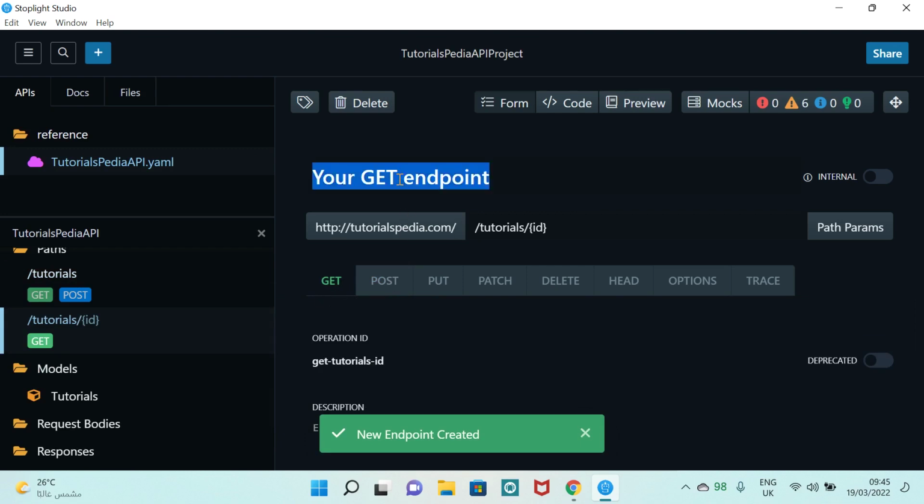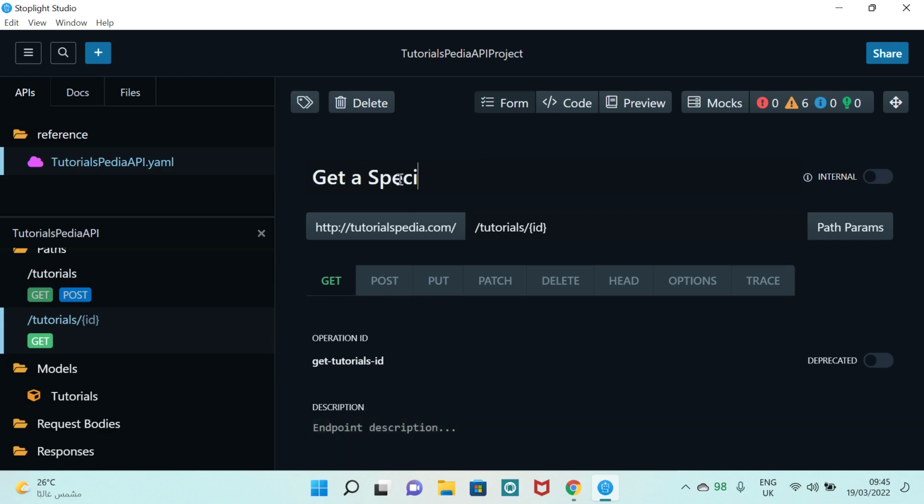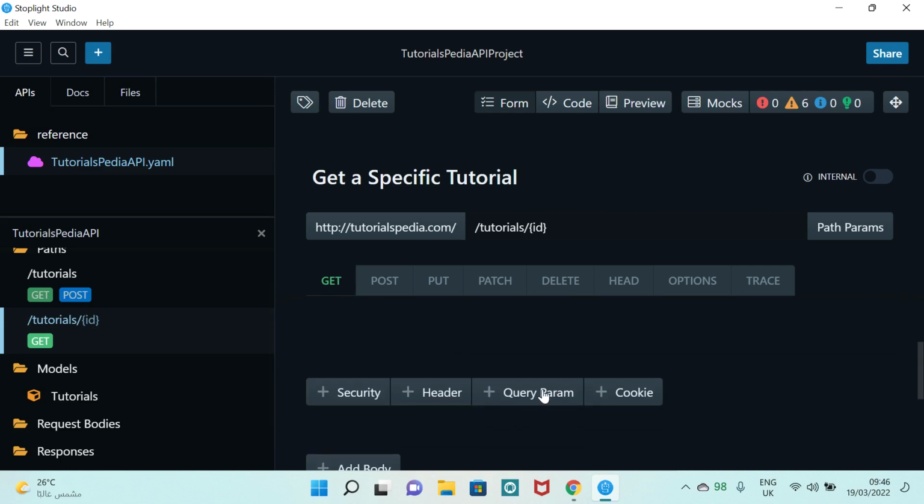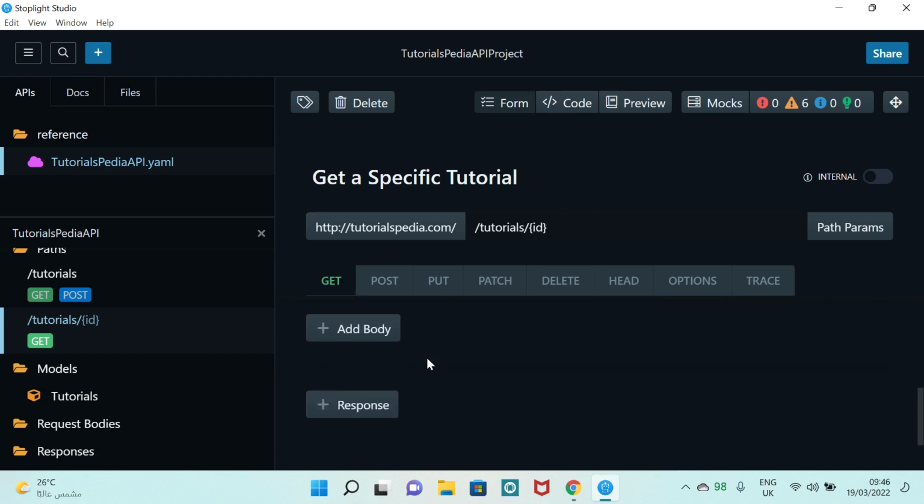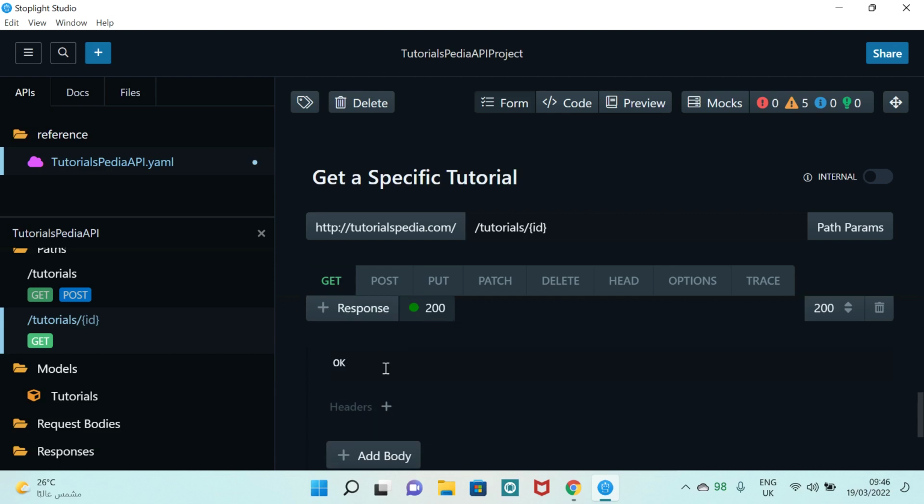So I will write "get a specific tutorial". This is to get a specific tutorial, and the parameter that we are expecting is in the path parameters. If you see here, you have options for query parameters as well. You can add a query parameter based query as well, but that I'll leave for you, and I will consider only one with a path parameter. So the body, there is no body for this because this is a get request, so only the response is there. So in the response, I will do a similar approach for 200.